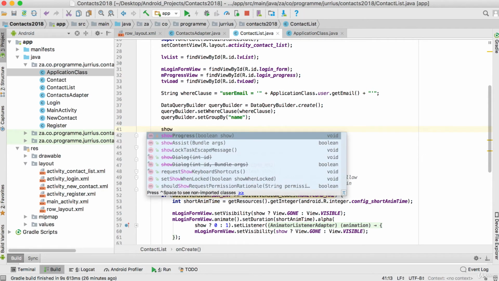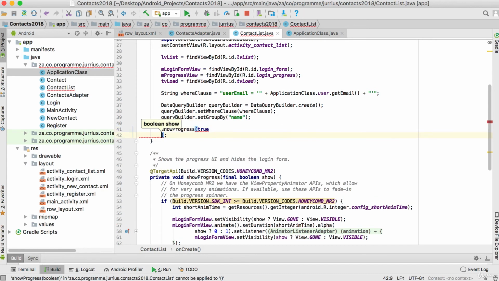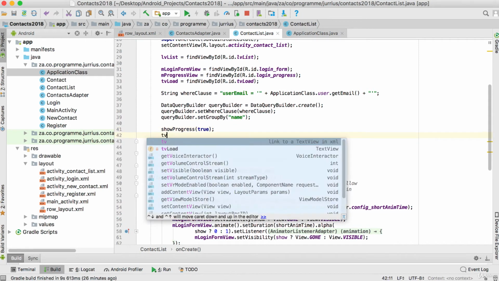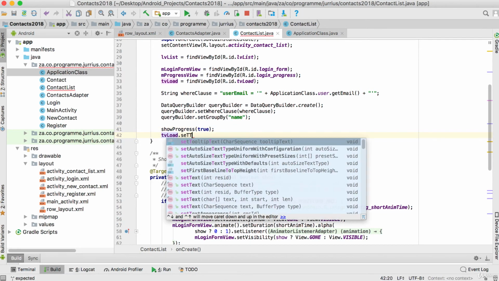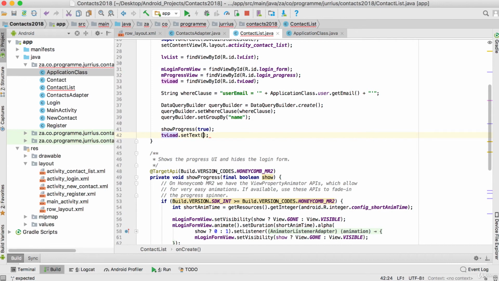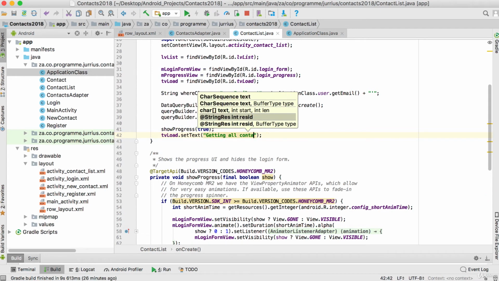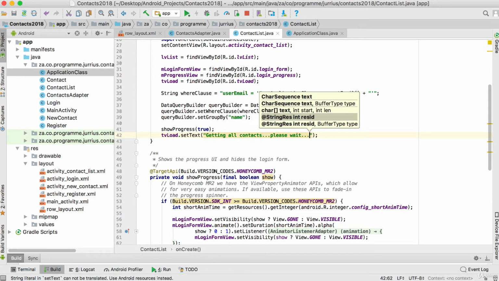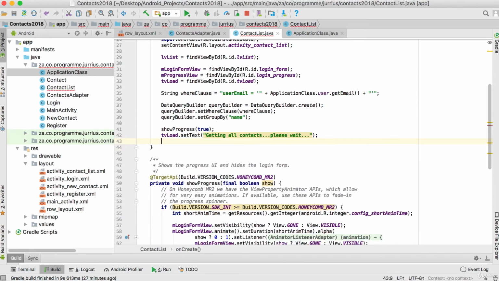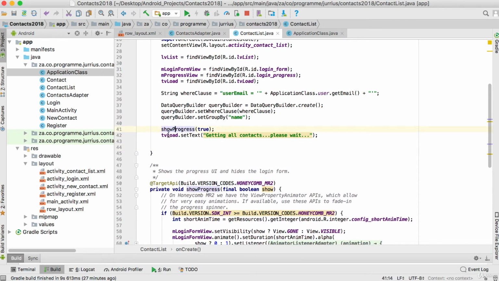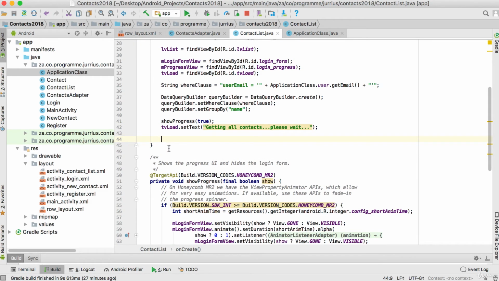Right, now we can go and start showing the progress, and we set it to true. And also that TV load, let's give it a message, set text. And we can set it to getting all contacts, please wait. Right, so now we show the progress, we show getting all contacts, please wait, and now we can make a connection to Backendless to actually get that specific table's data for this specific user.